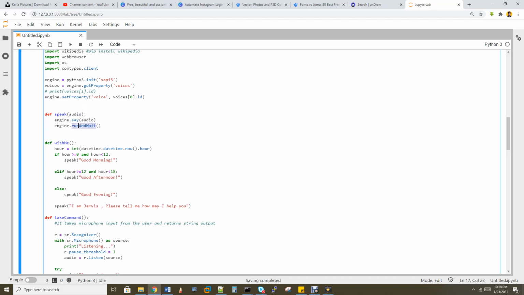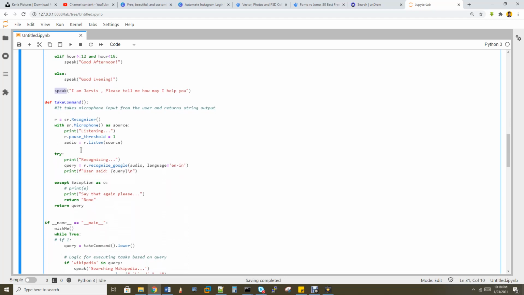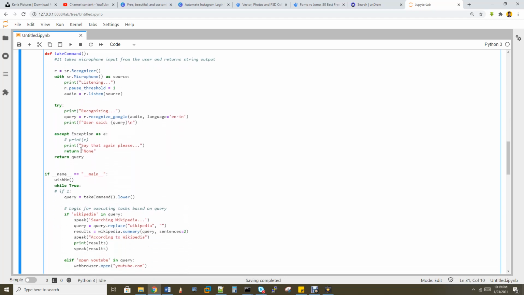I'm asking the code to run and wait, not run and exit. Once that is done, I get this particular message, again through the speak method. Now the takeCommand method: I'm going to use speech recognition to recognize the query from the user. Microphone is going to be my source, and I'm initializing the recognizer with r, saying that my source is the microphone. So I'm initializing it and listening.